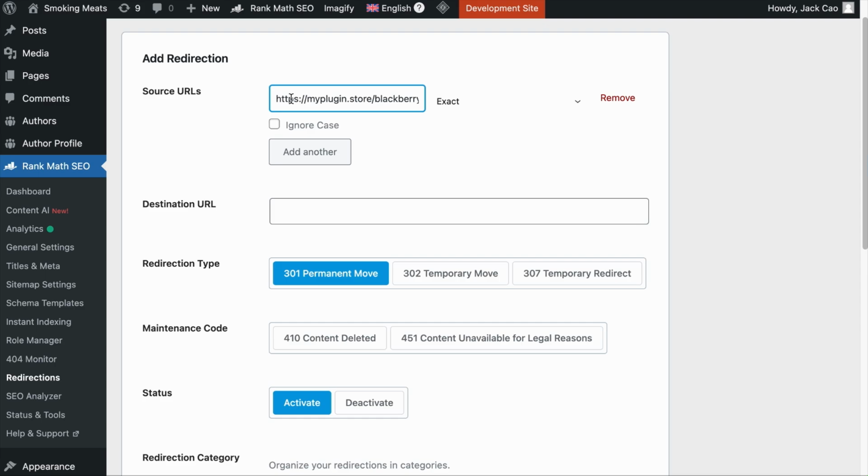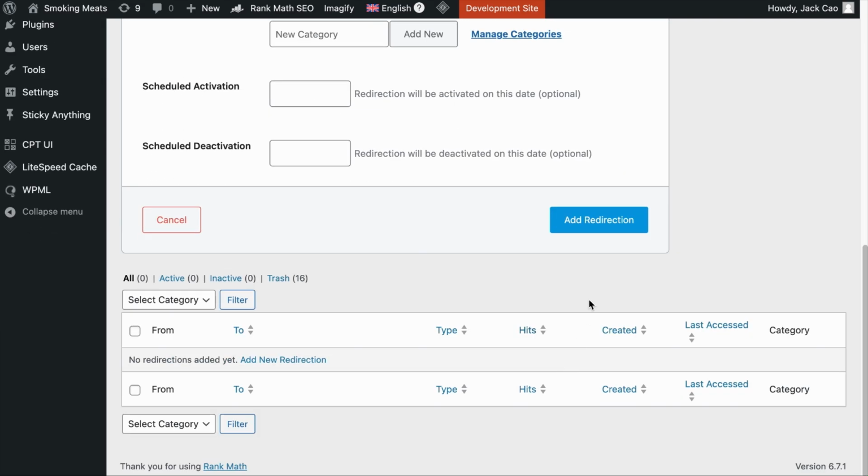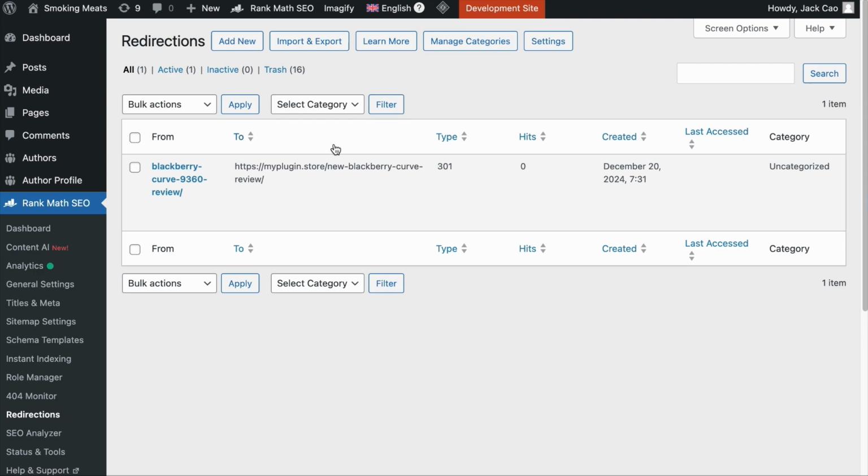Let's say that this is the URL of the old BlackBerry review page. It will be added as the source URL, and the URL of the more relevant review page will be added to the destination URL. So this page will be redirected to this. Then for the redirection type, you want to select 301, which means that you are redirecting this page permanently to this, so that whatever SEO juice you have accumulated from this page will be passed on to this page. And you want to create the redirection. It is as simple as that.